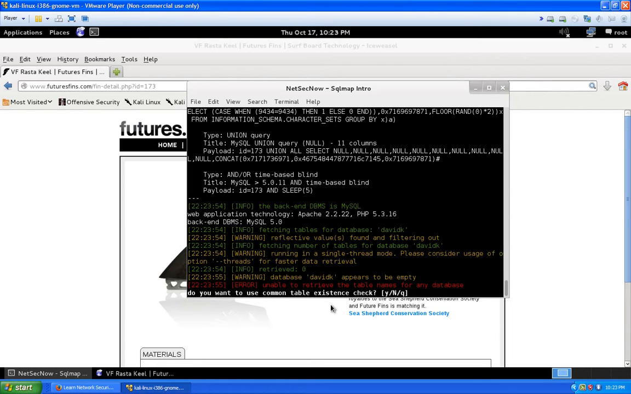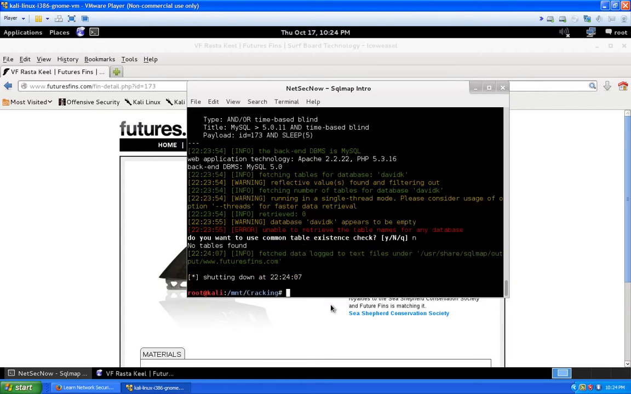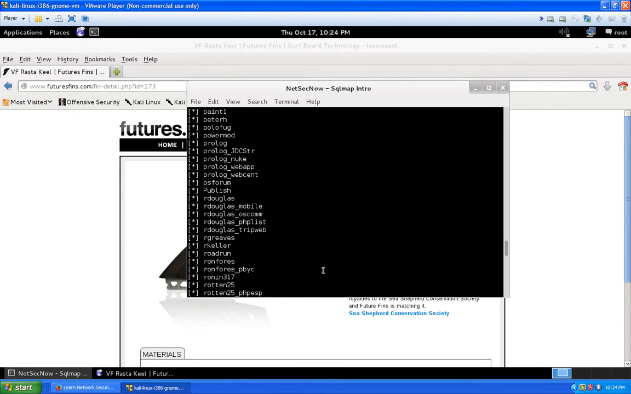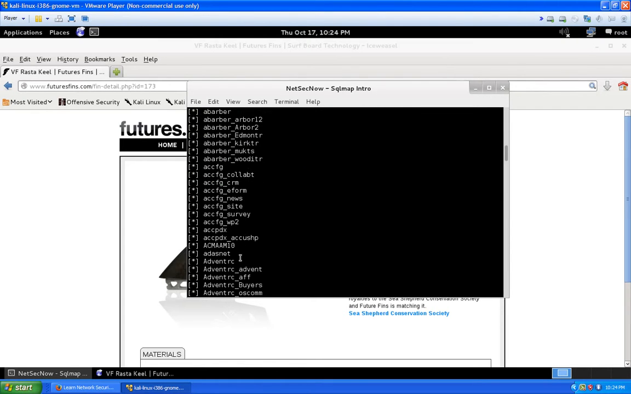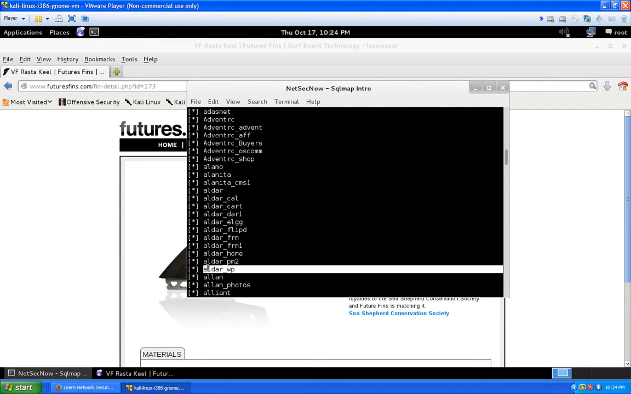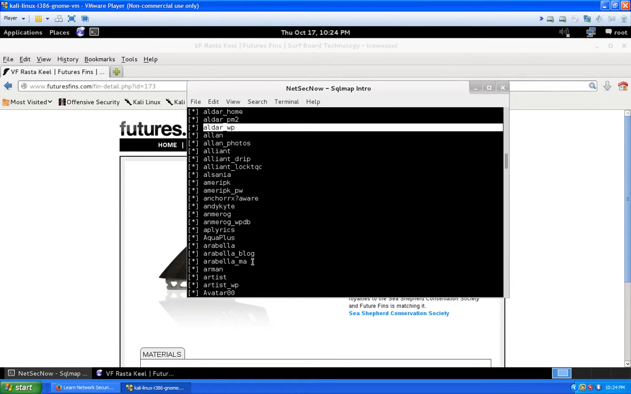Okay, it says couldn't find any table names for any of the databases that we listed. Do you want to use common table existence check? You could hit yes, but I'm going to go ahead and hit no. So it couldn't really find anything in that. So if we scroll back up here, we'll have to pick another one. So that database is pretty much empty. And I know I've tested this site before, and I'm trying to find a database to just give you guys an idea of what you can actually find in there. I can't remember which database I actually pulled down. Let's try Aldar WordPress. It looks like Aldar_WP. Let's go ahead and copy this.